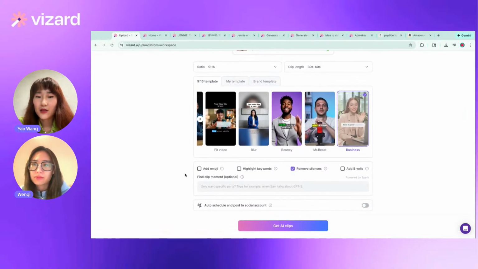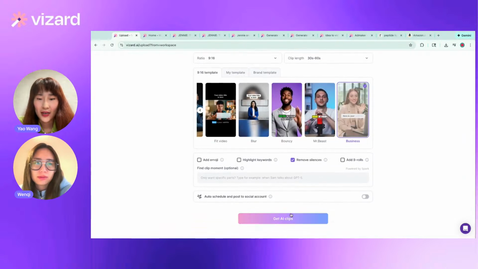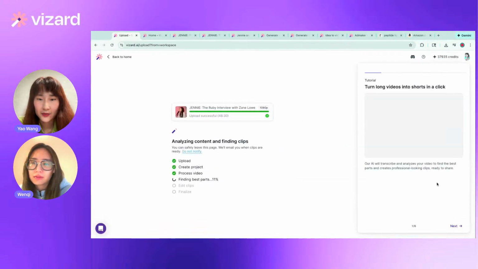And down below, there are some AI functions such as automatically add emoji, automatically highlight keywords, automatically remove silences, and automatically add B-rolls. Right now, I'll just select automatically remove silences. And here I'll click Get AI Clips.